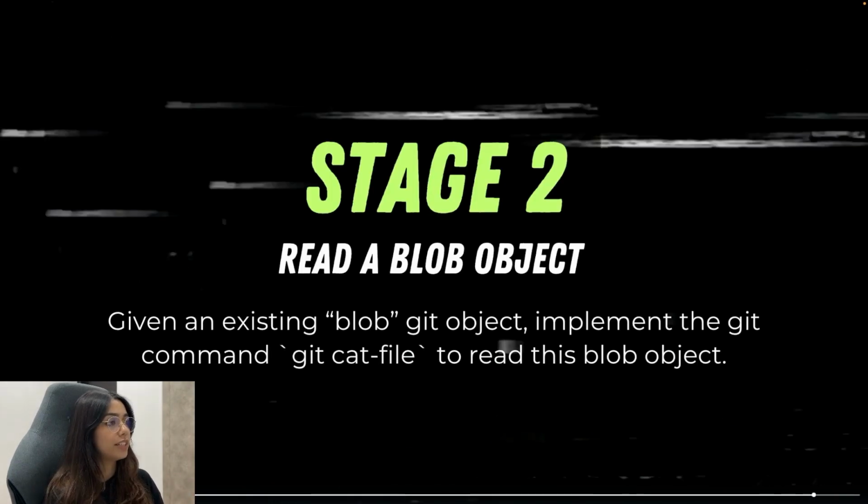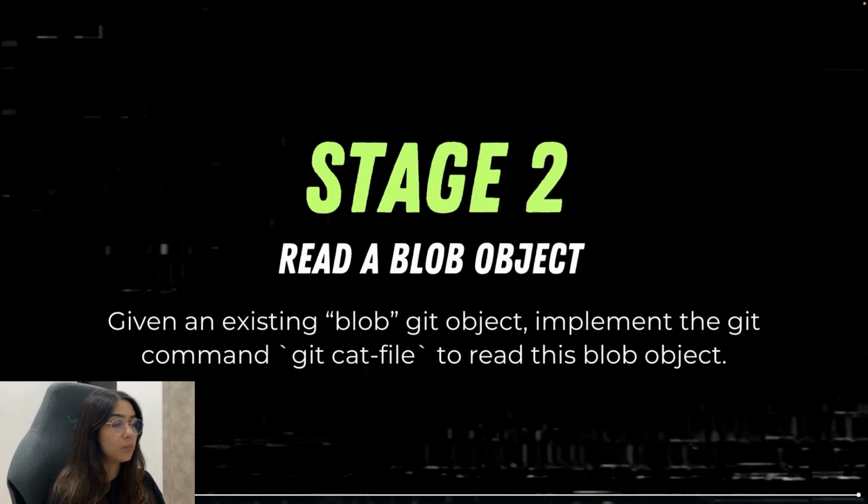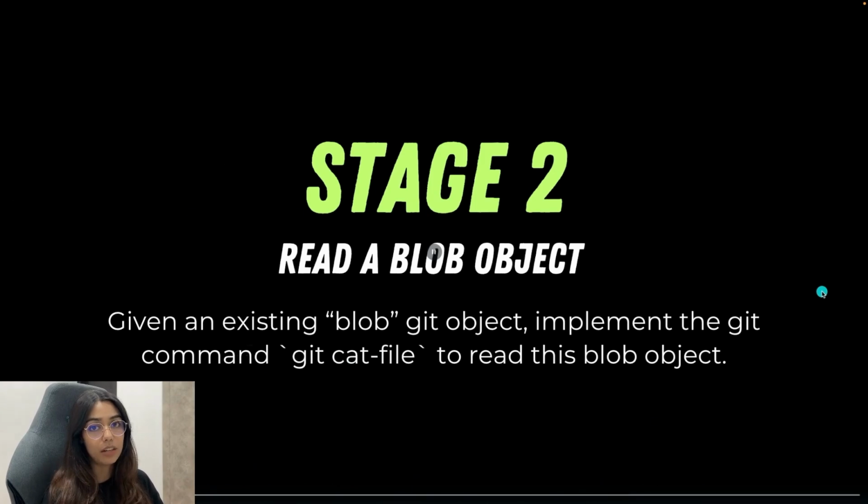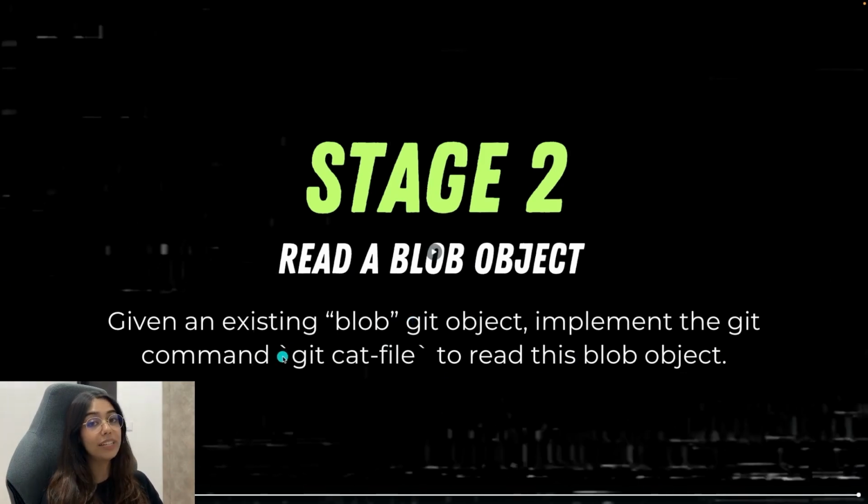Then we did stage 2, where we learned how to read a blob object file. Now we understand how a blob object file looks and how it is stored. We implemented the git cat-file command. In this stage, you are provided an existing blob Git object. You're supposed to read this Git object and implement this command to read it.